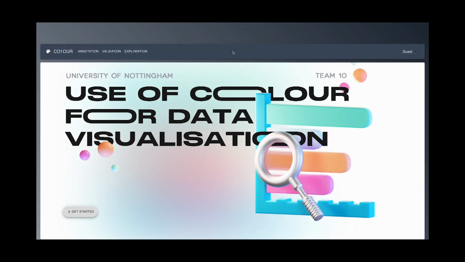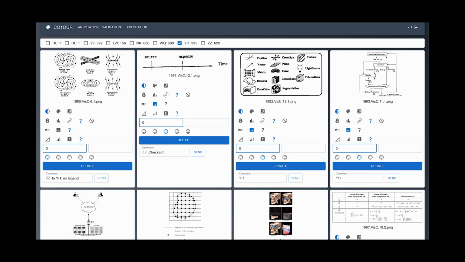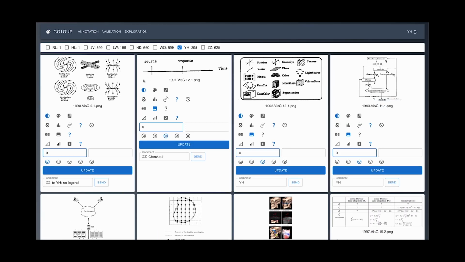Once you have logged in and you have chosen this tool, you will be able to see a series of icons that represent each of the questions asked. For example, the flower icon represents that the color choice is aesthetical, while the paint symbol represents that the image uses multiple colors. Your answers will be highlighted in blue, and you will also be able to select another user's answers, which will then be highlighted in purple.